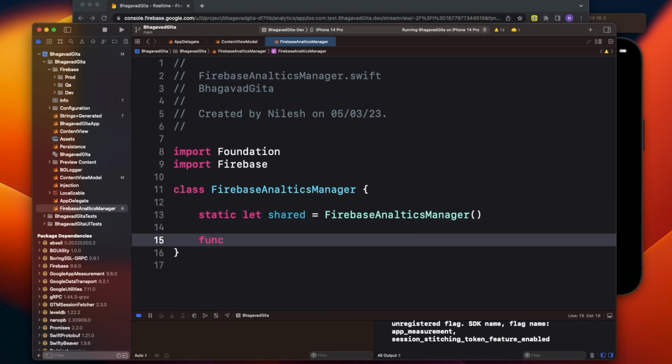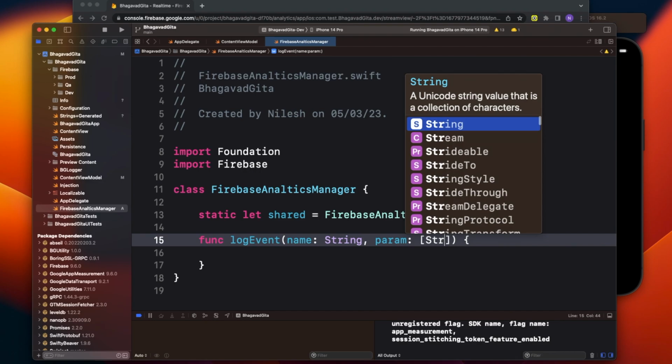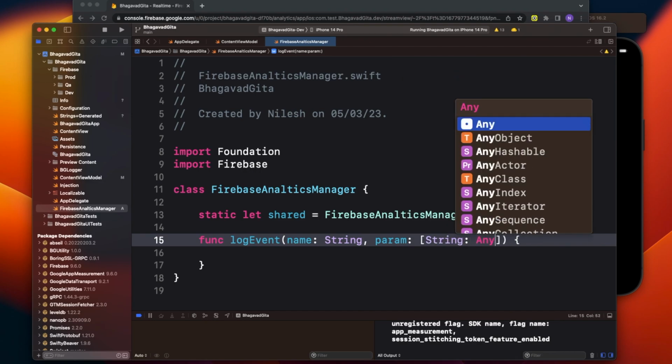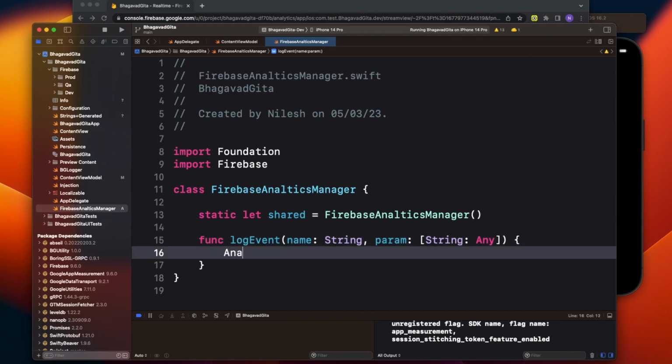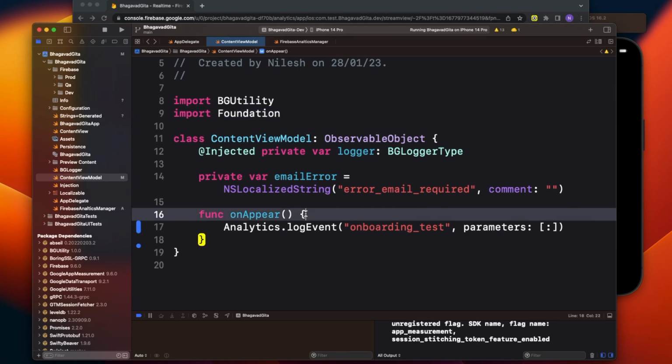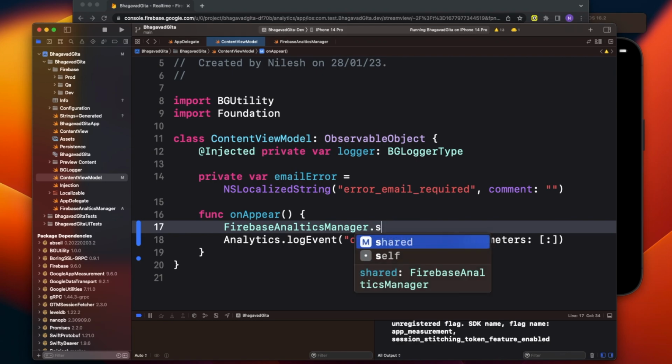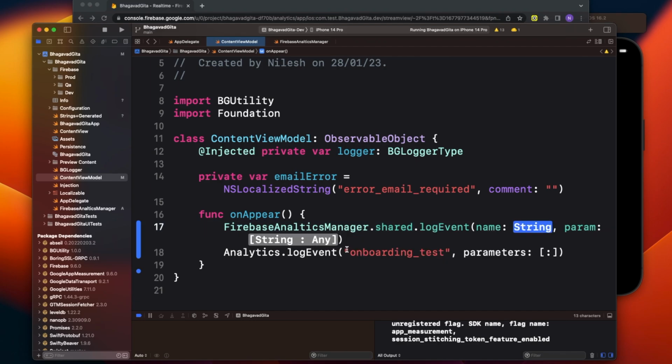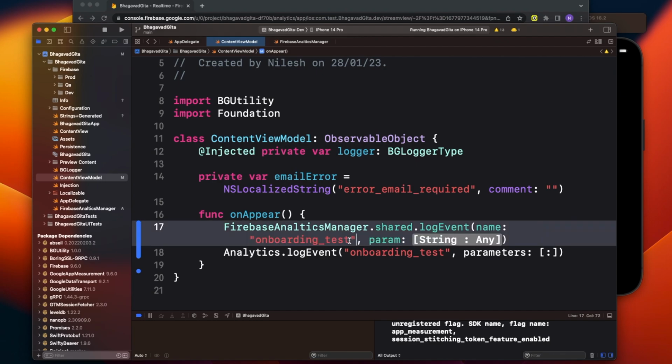And then we can write a function here, let's say log event, and this can take two parameters. The first one is event name, which is a string, and the second one is param, which is going to be of type dictionary. Then this method will call your analytics. So analytics dot log event, name is name and param is what we are passing here. Okay, and then instead of importing it here, let me just discard this change, and I'll call manager dot shared dot log event, and then let me just call it test 1, and param I'm still passing as empty.